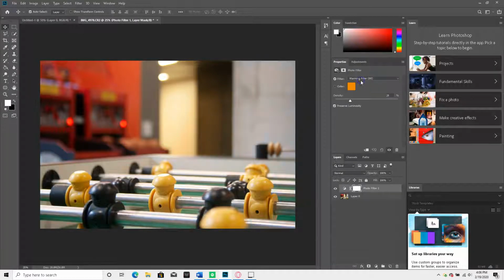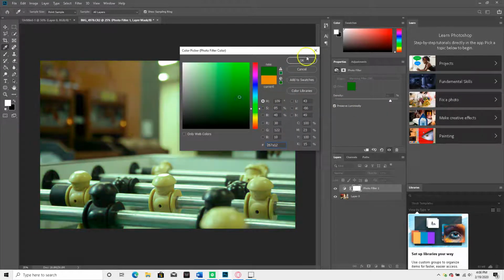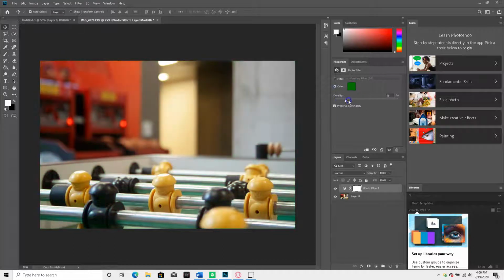Photo filter. You can add different filters to your picture. There's many presets you can choose. You can also choose your own color. So if you want to click on orange, change it to green, you can.